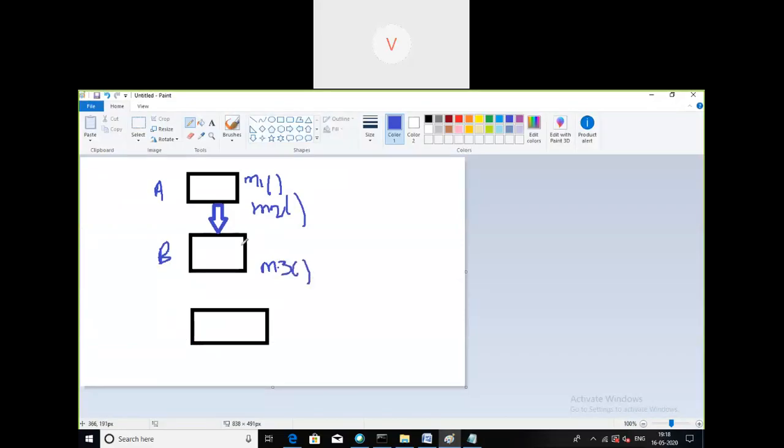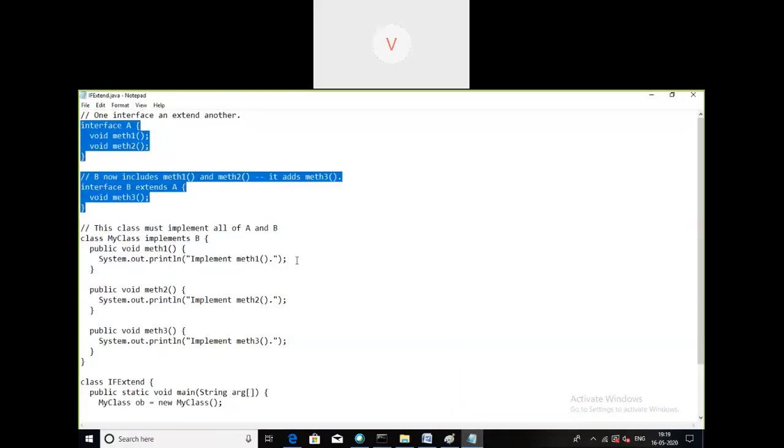But along with this, it is also having 2 more methods, right? The two more methods which are inherited from A, that is M1 and M2, and M3 its own method. Ultimately, what is B having? B is having three methods now: M1, M2, and M3. M1, M2 are inherited from A, then M3 is its own method. So this is the diagram for this.